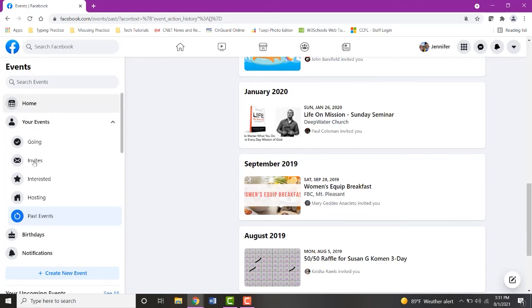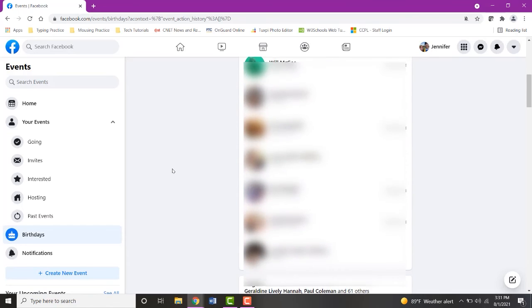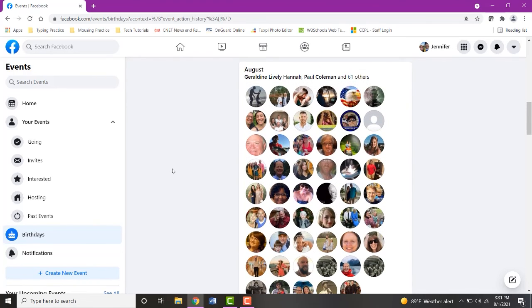The events page is also where it houses the birthdays for your friends. So you can click on birthdays and you'll be able to stay up on who has a birthday coming up and who you'd like to wish a happy birthday to. So you'll see those there as well.